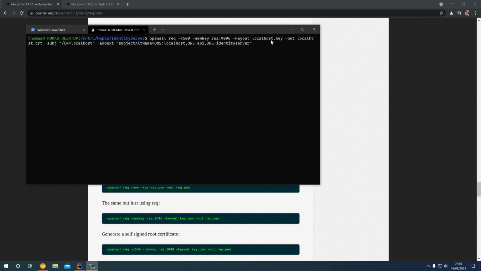So I'm specifying the private key to be output to a file called localhost.key. We're then specifying the out parameter, the public certificate, as localhost.crt. Again, that's CRT and not PEM. Specifying that with a CRT extension. We're then providing a subject common name of localhost. So that is the common name of the certificate, just localhost.